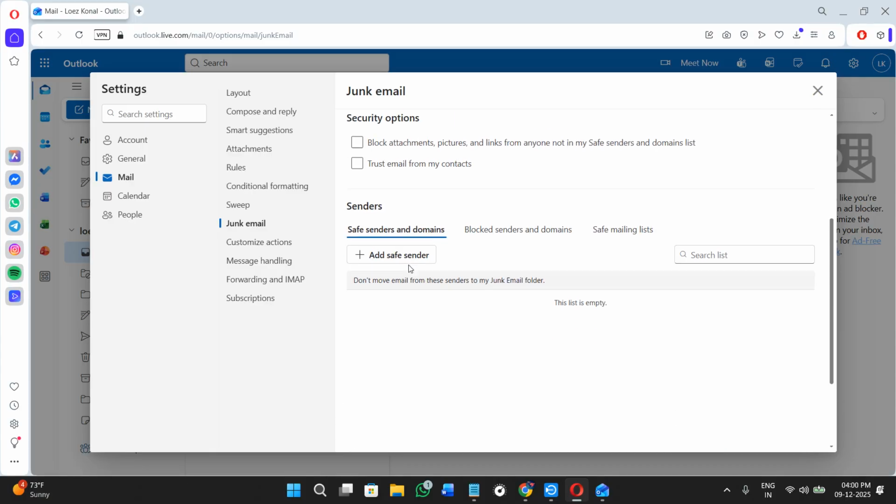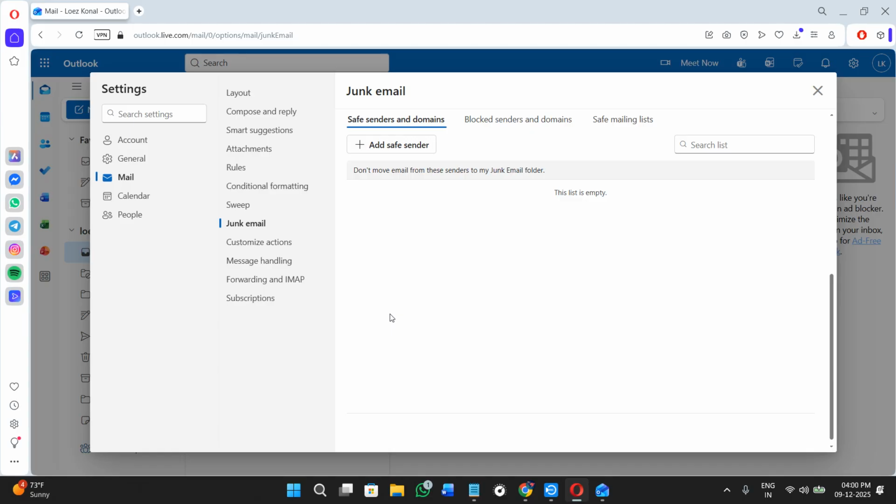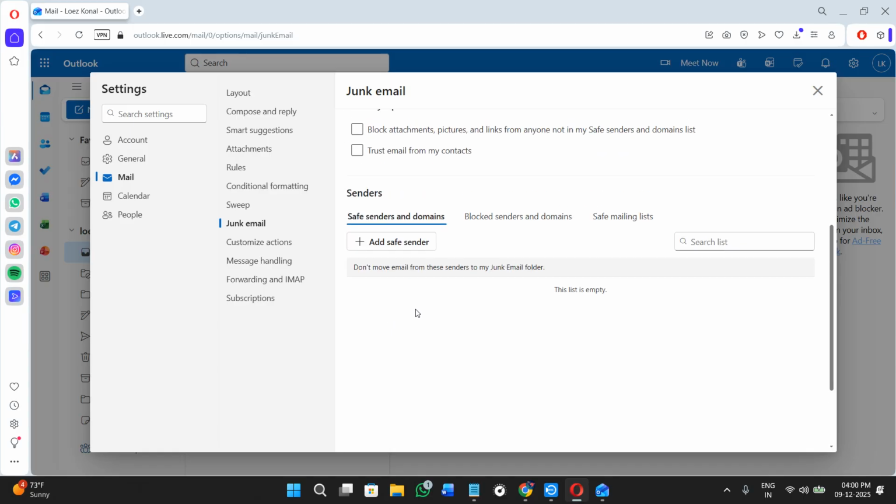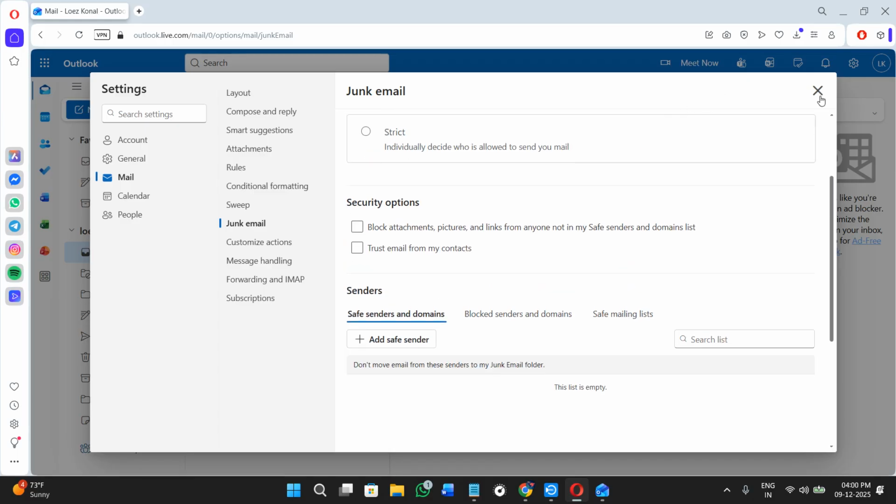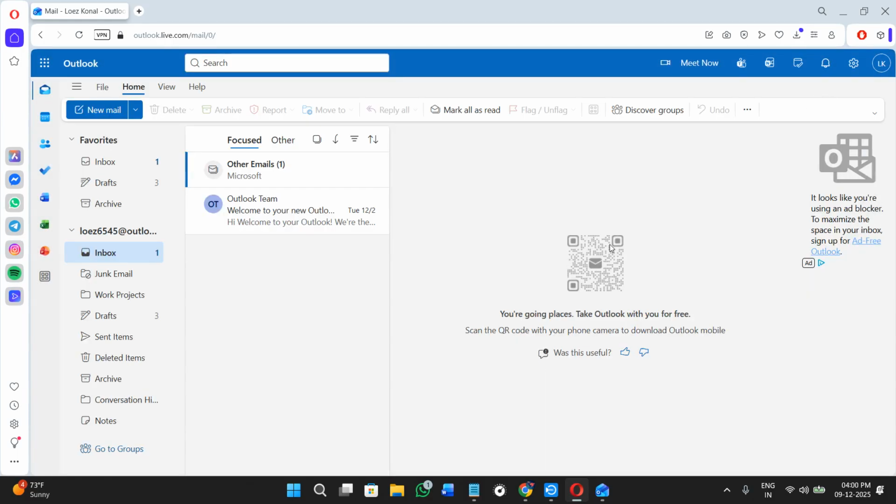You just have to scroll down on this page to the bottom. Here you need to ensure that you have not blocked a safe sender by mistake in the blocked senders or the domains list. So once you have verified these settings, you just have to close the window and your emails should now stay safely in your inbox.